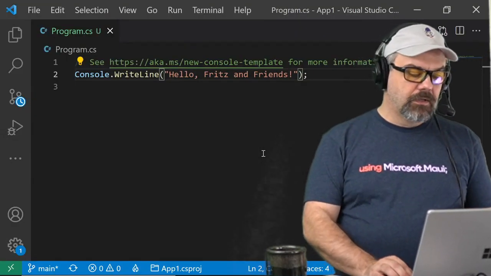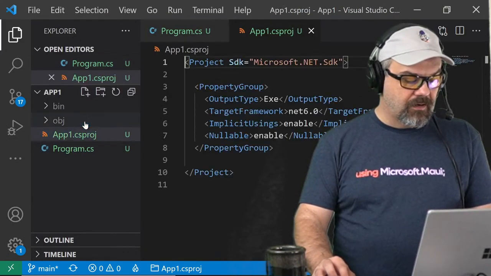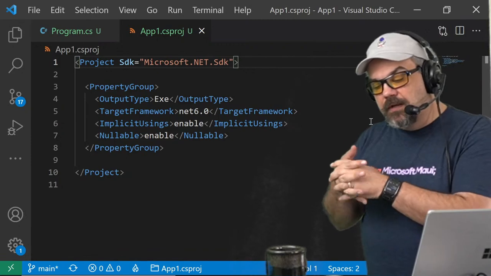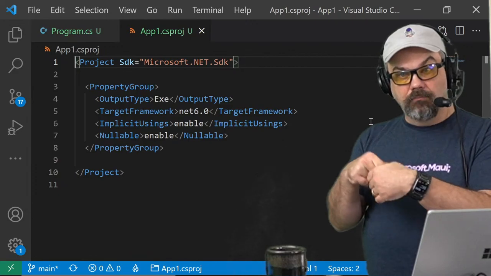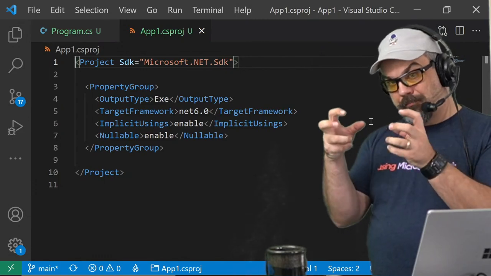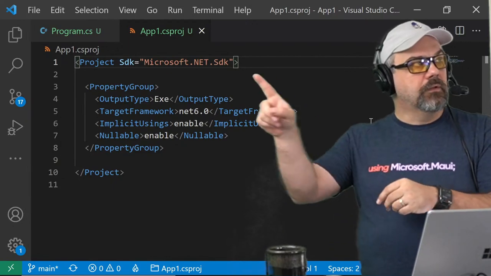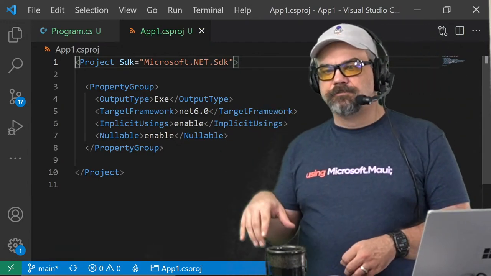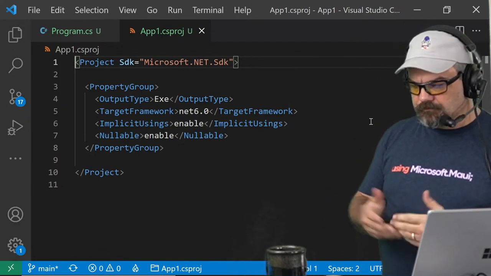Big deal. But what's important here is the project file that was created. So if we take a look here, app1.csproj, this is where we get all the instructions for the compiler, for the C# compiler, for the .NET command line, to be able to pull all those pieces together and allow us to have a binary file that we can execute, that we can work with. So we have this XML file that defines all the capabilities of our project.